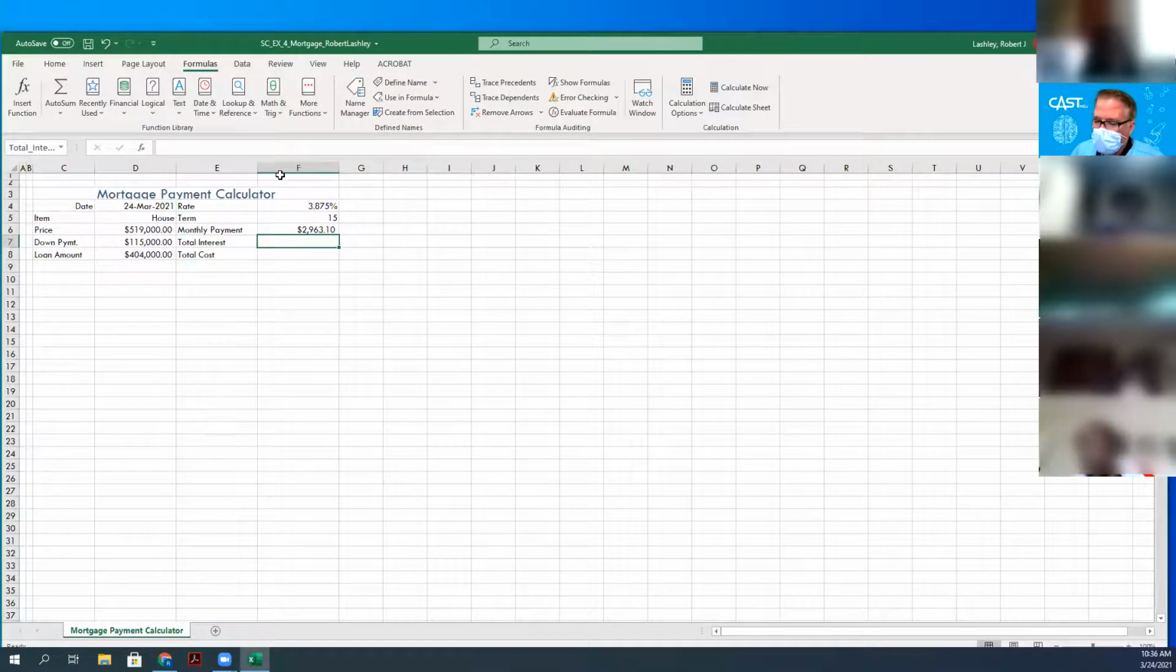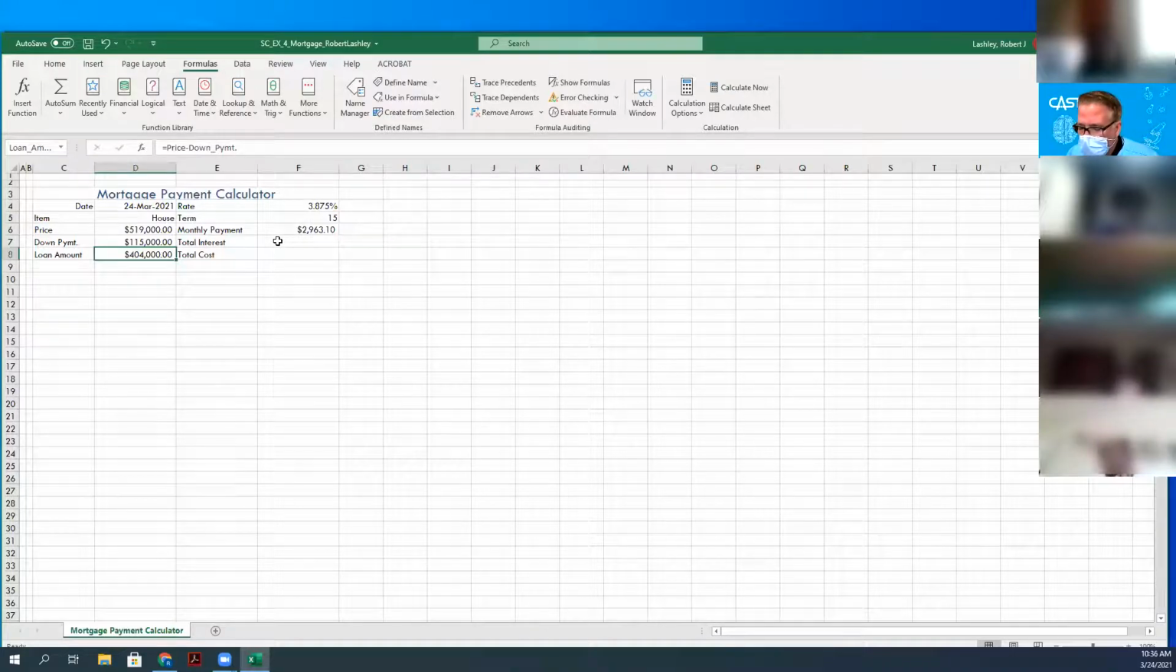Page 13 is we're going to find out the total interest and total cost. How much interest are we going to pay over the 15 years? And how much total cost are we paying? Because we borrowed $404,000, but that's not what we pay. We pay way more than that because we have to pay interest every month too. So we're going to figure out these.